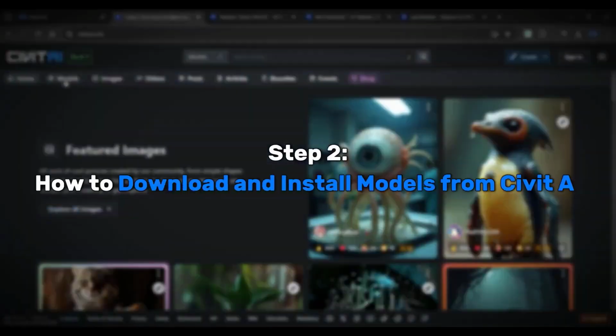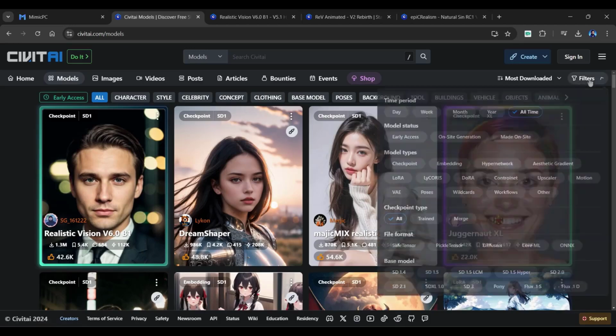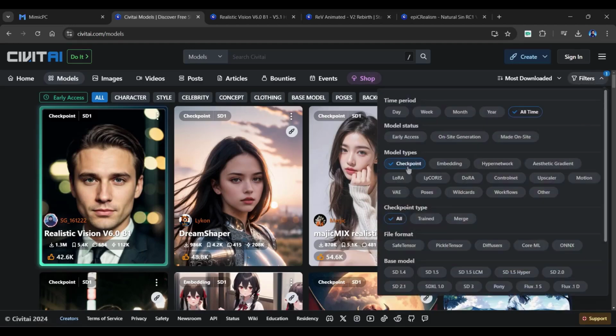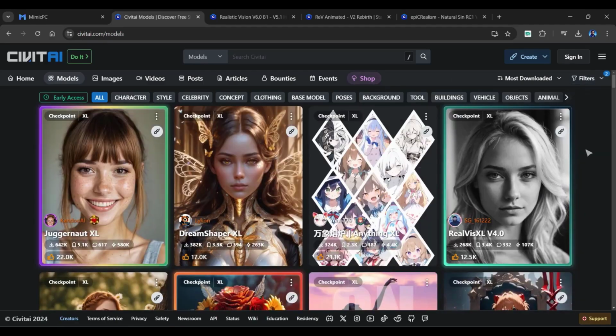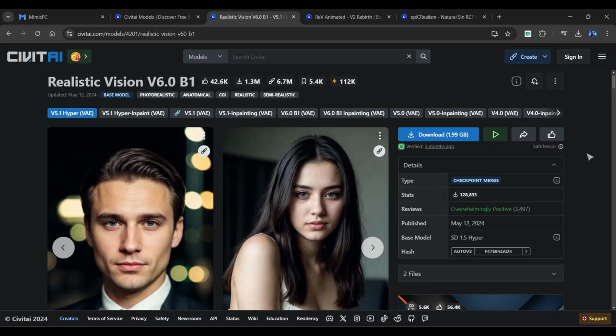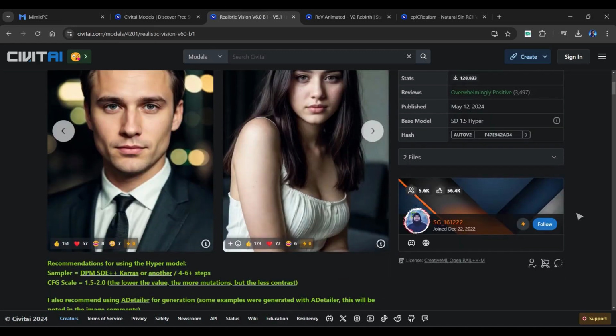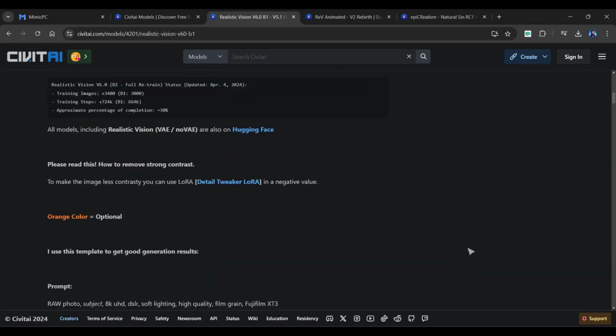Now, let's download and install the models on MimicPC. Simply visit the Civit AI models webpage. Add filters such as Checkpoint and SDXL 1.0. As you can see, there are various models available to download and to import into your MimicPC. One of the best models is Realistic Vision version 6.0. To understand how to work with such models, scroll down and click Show More, and you'll find a lot of information on how to work with the model.